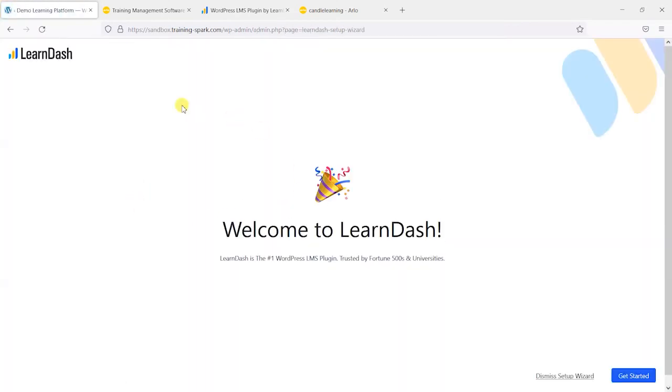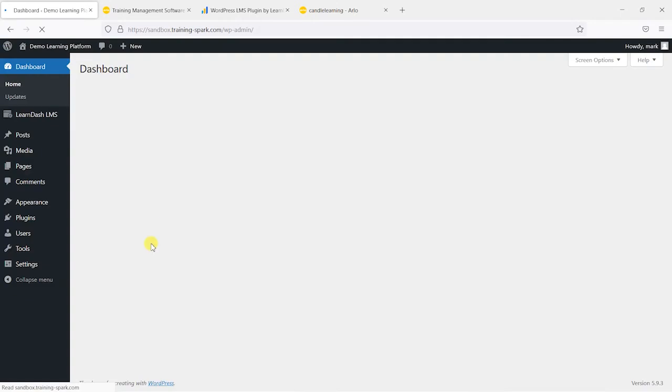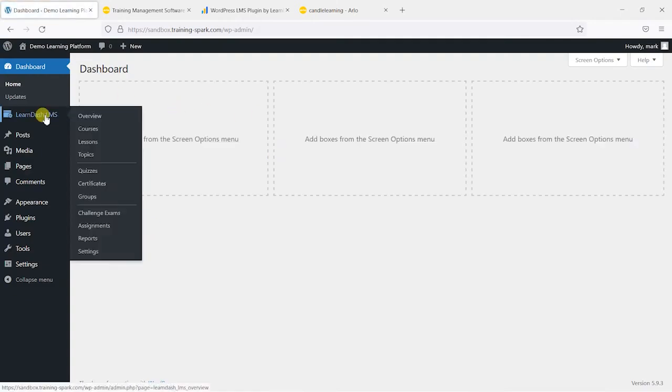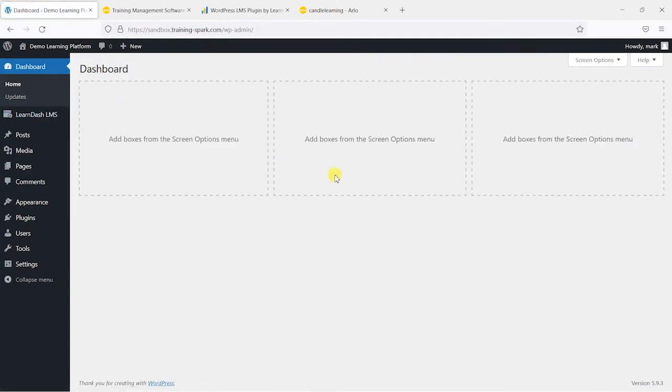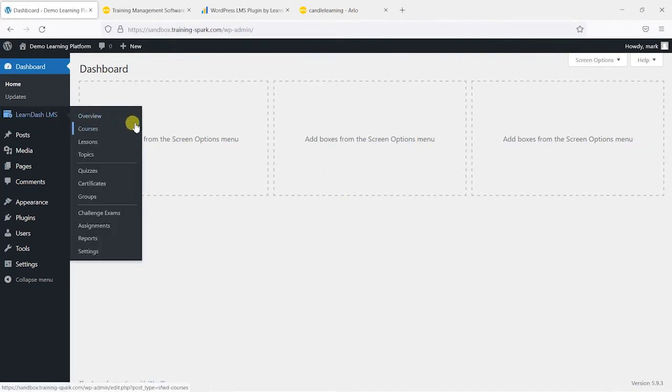And once that's activated, we'll end up at this LearnDash setup wizard. So I'm just going to close that for now, but if you were installing LearnDash for the first time, that's a great place to start. I'm not going to go into every setting of LearnDash here. I would just want to give you an overview of what it can do.